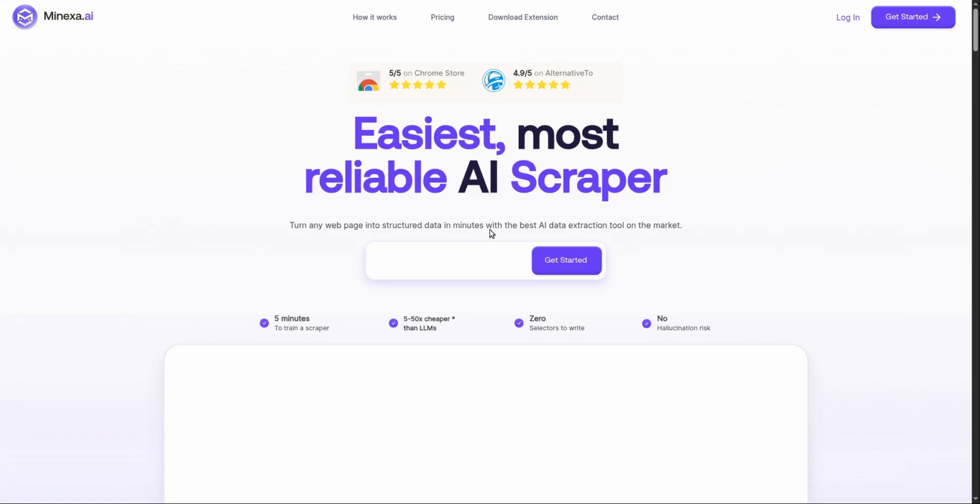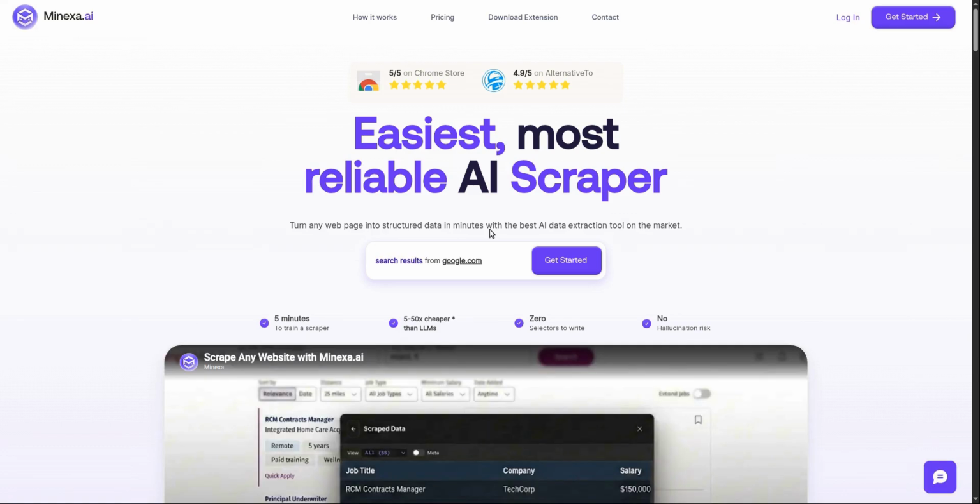Minexa.ai works for anyone who needs data from the web. For developers, it replaces an entire scraping stack with a single API call and consistent deterministic output.